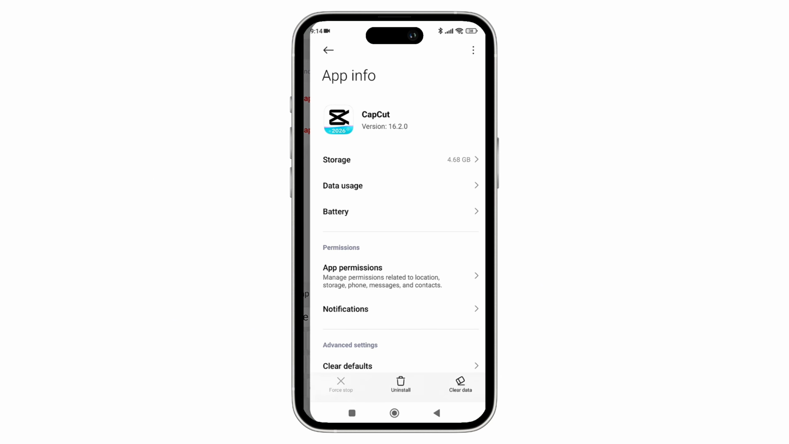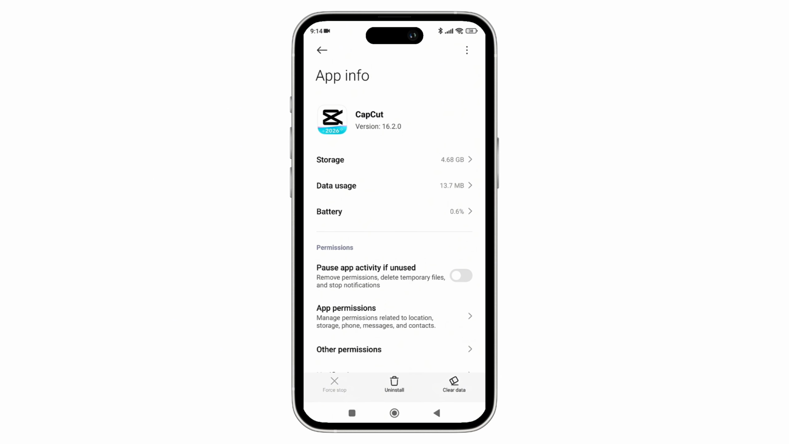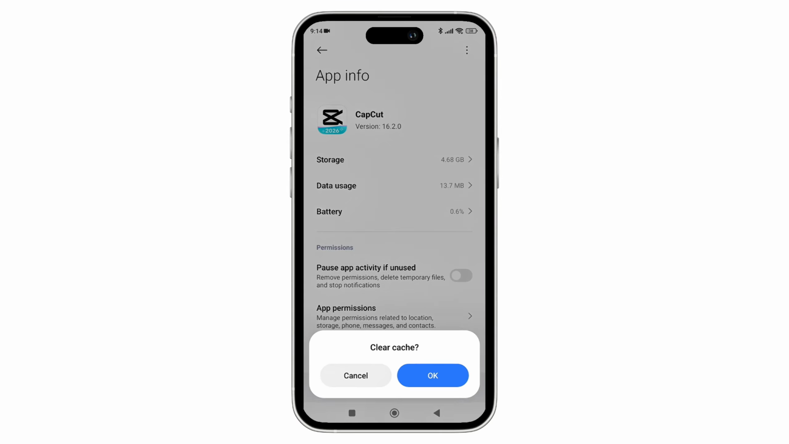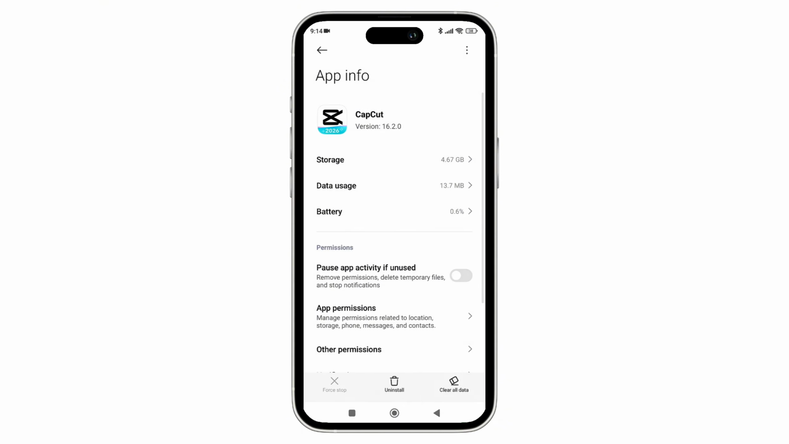And now, once you're inside the CapCut settings page, what you can do is simply tap on the clear data option shown in the bottom right corner of the screen. And now from the pop-up menu, you can simply tap on clear cache and confirm it by tapping on OK. And once you do that, this will fix lag in most cases.